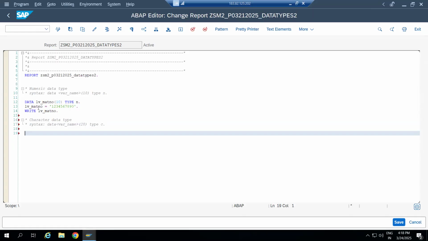As I explained, the user wants to see the material number and material type. We have different material types, such as raw material, semi-finished or finished material. The user wants to see which type of material it is, so I want to display the material type. It holds alphabets, and alphabets are nothing but character data. If it is digits where you don't perform any arithmetical operations, we can use the numeric data type. If it holds only alphabets, then we can use the character data type.